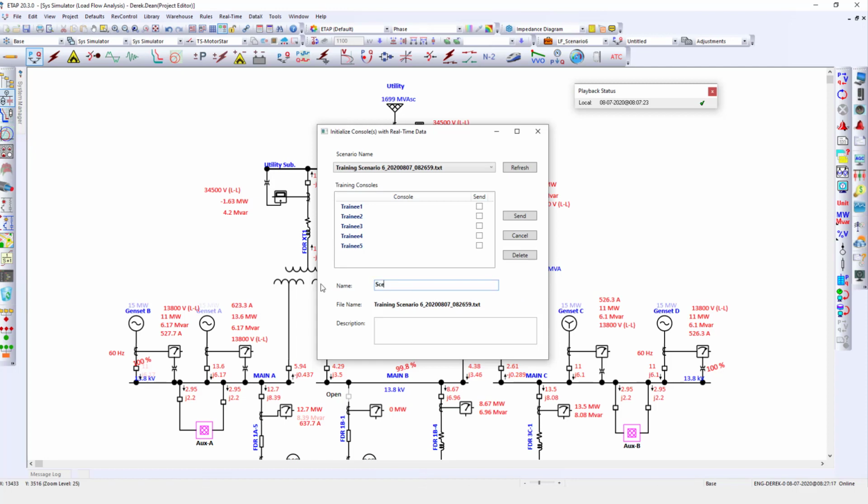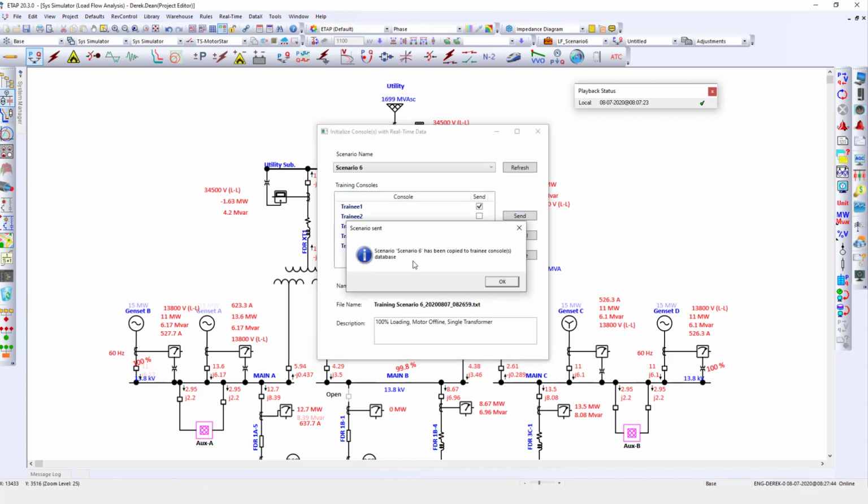Now I can set some details for use later on. I can give it a more user-friendly name, provide some information about what this scenario tests. So in this case, it's 100% loading, and I want to test my motor initially offline, and then I want to test starting it with a single transformer. Now I'm going to send this scenario to only trainee 1 at this point. This is done by clicking the send button. See that there is a confirmation indicating that trainee 1 has received this file for initialization.